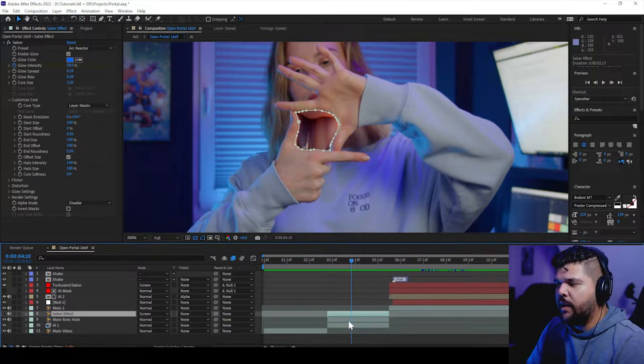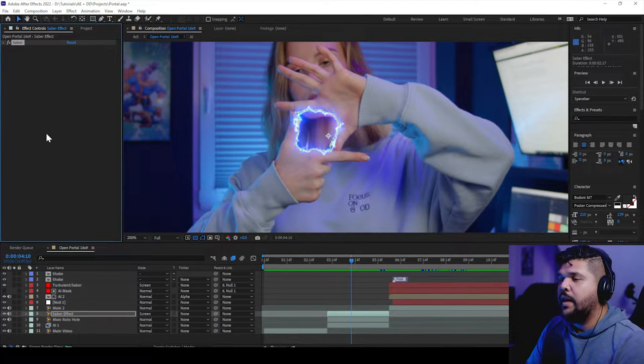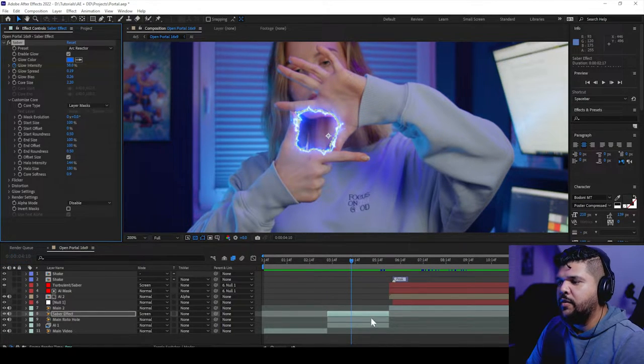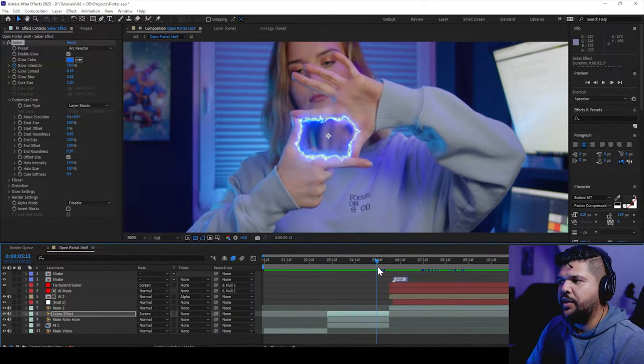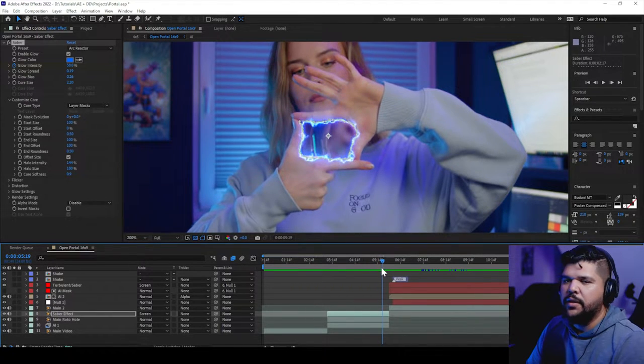The reason why you want to make a copy with the shape mask is because you want to add this saber effect. I'm going to show you where you can download this effect. It's free. It used to cost money, but now it's free. And basically you need this shape for the saber to follow the shape the way you have it here. That way it already follows the shape from the rotoscope that you did earlier.